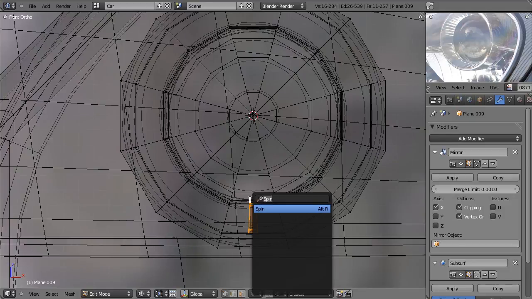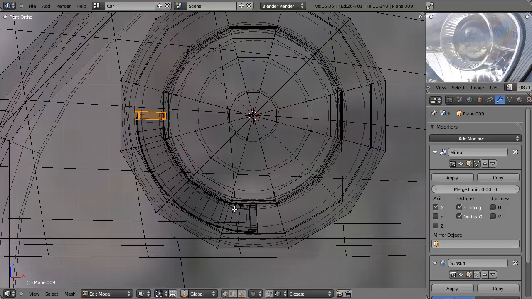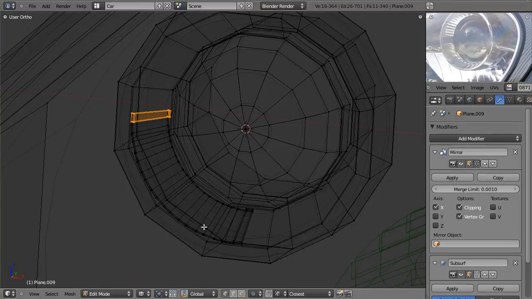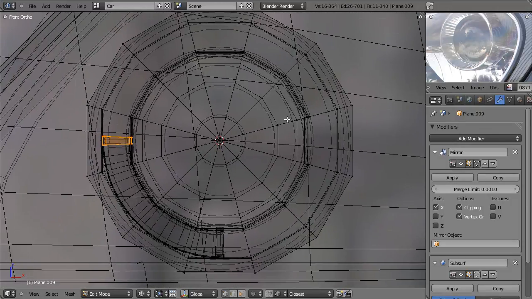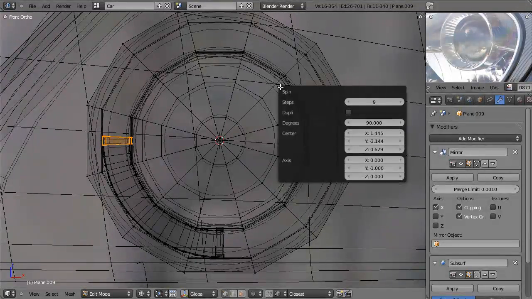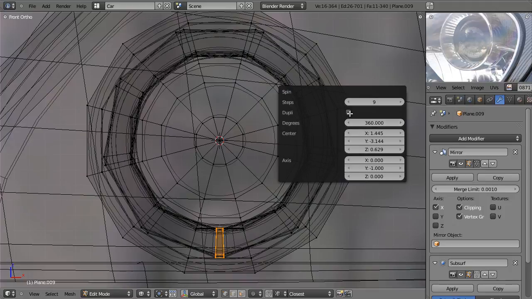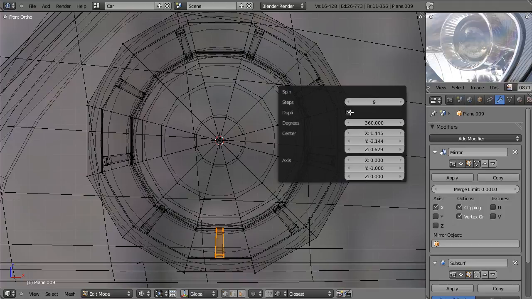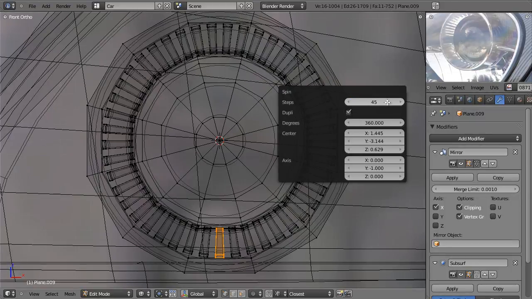Now I can just hit spacebar and type in spin, and it'll bring up the spin command, or Alt-R, and hit return. Now you immediately notice it's been duplicated along right here. But that doesn't work very well, so what we want to do is hit F6 to bring up the operator panel, and let's first set it to 360 degrees, and then be sure that we check the Dupli option for duplicate, so that it actually duplicates each object rather than extruding it. And then let's take this up to, say, 45 steps. That ought to be about right.